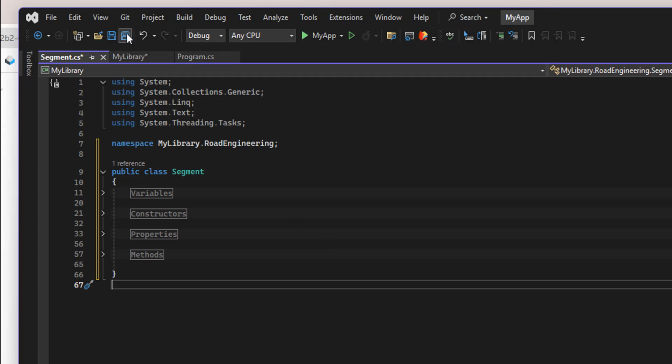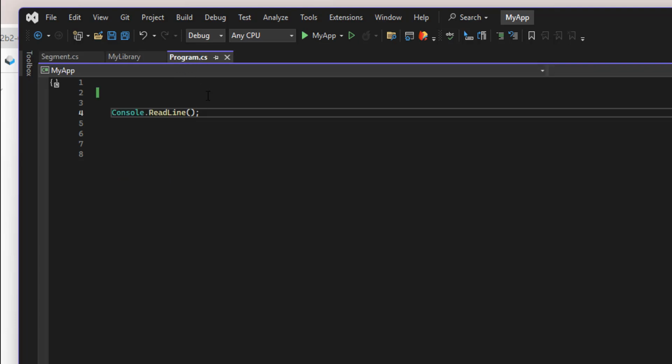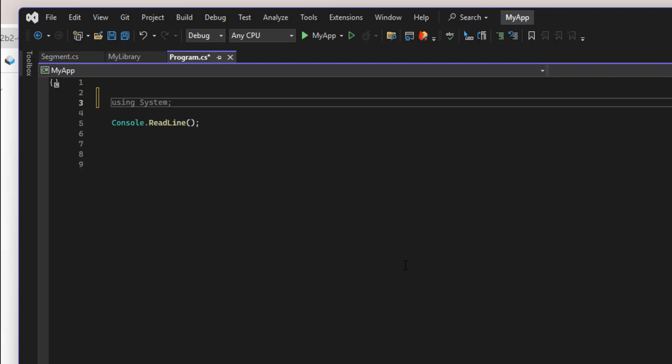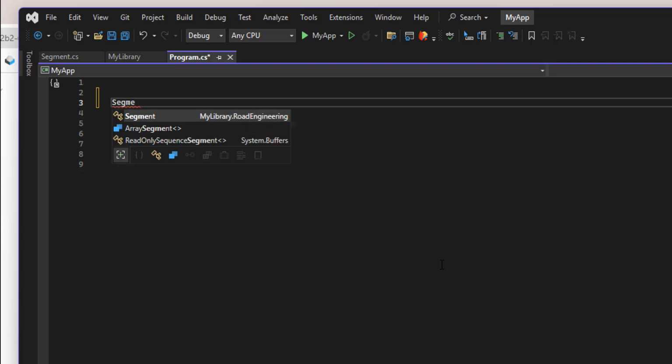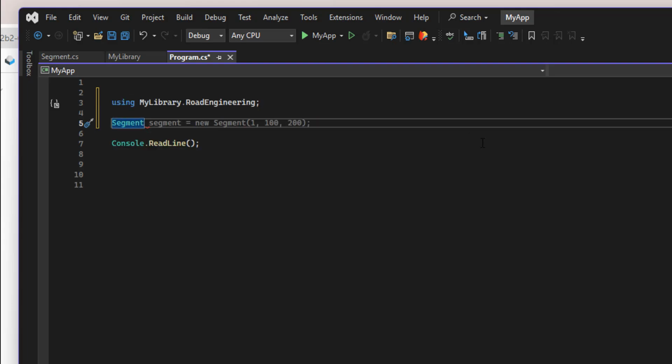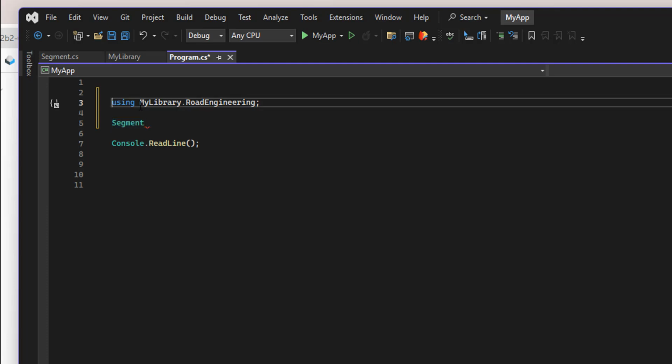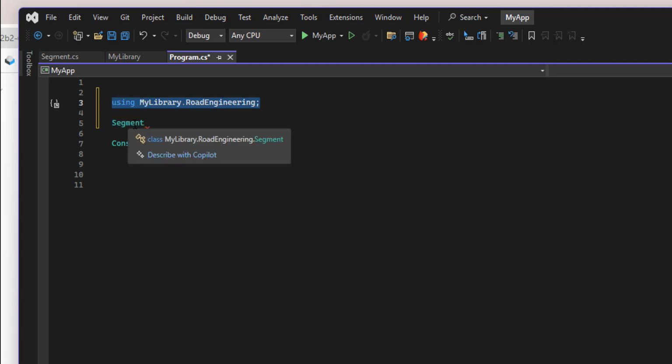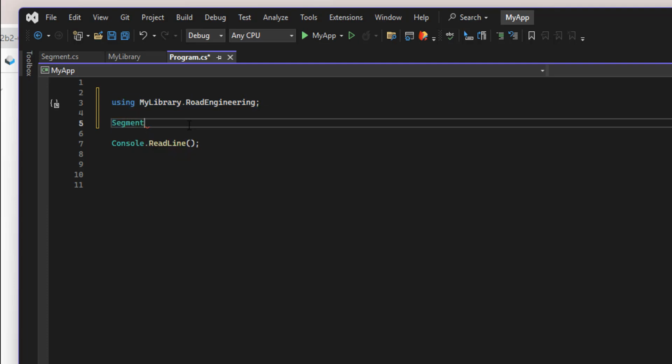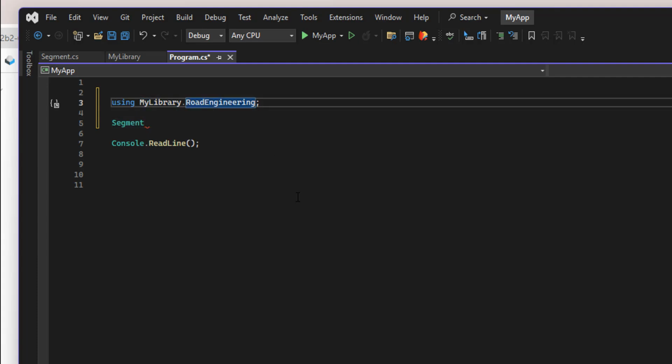Okay, so we've got our object defined. Let's do something with it. Now we're going to go into the program.cs, and I want to create a segment object. So I'm going to put segment, right? And you can see Visual Studio has added a using statement for you there, because it recognized that this segment is sitting in my library Road Engineering.